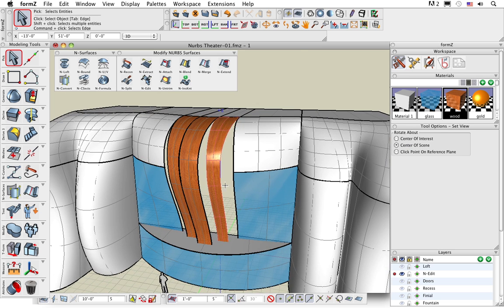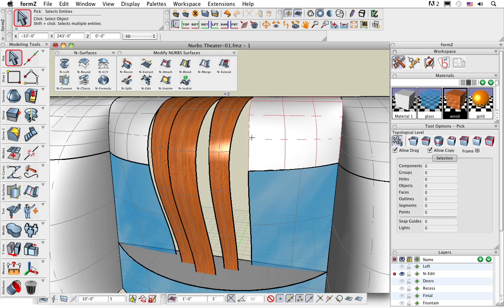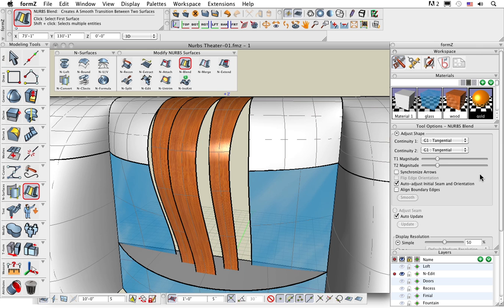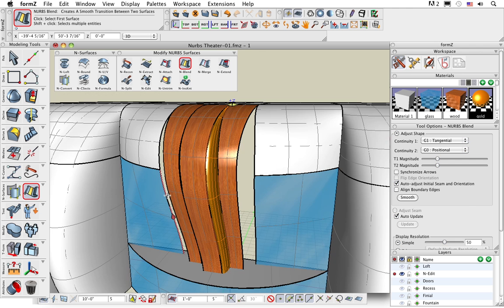So now what we can do is take our new position of the merged panels and recreate that gold transition between those panels. So let's select our gold material, go back to our blending tool, and we're going to be tangential on the first edge, and we'll be positional on the second. So click on this edge, click on that edge, and we get a brand new blended transition.